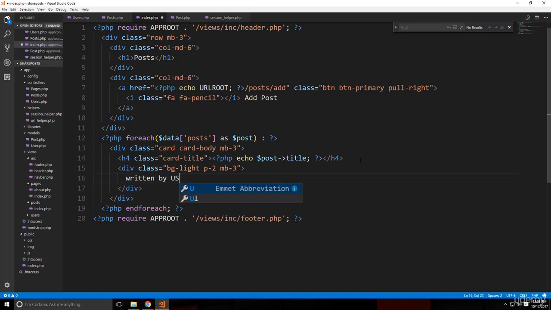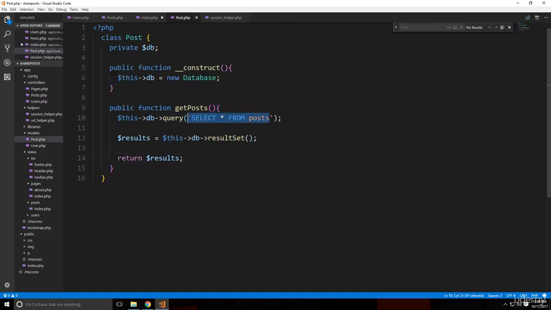by, and then the username, but the username is not inside of the post table, and that's all that we've gotten. If we look at our post model, we're just selecting all from posts, and the username is not in there. So what we have to do is we need to create a join. Okay, we need to join in the users table. And there's a small issue with this, and that is that both the users table and the post table have an ID field.